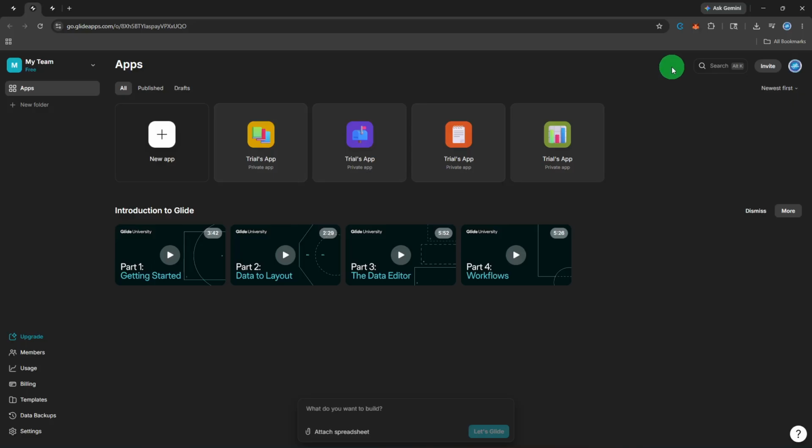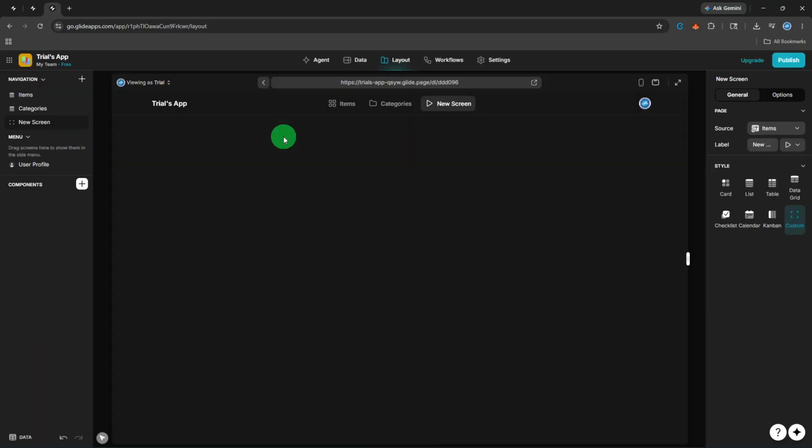Now, open the project you want to edit. Glide will load the builder with your app's screens on the left, a live preview in the center, and configuration options on the right. Remember, edits you make here are safe to experiment with. They won't go public until you publish.